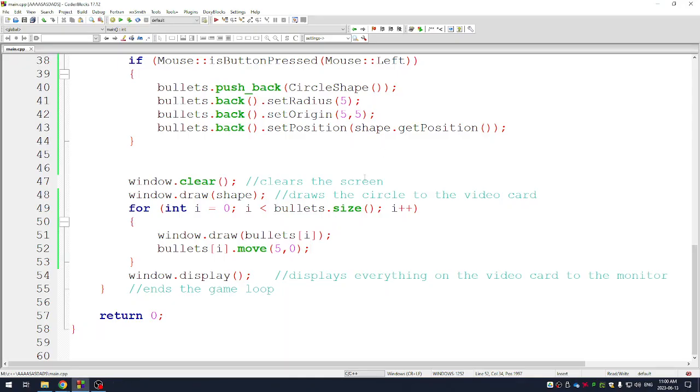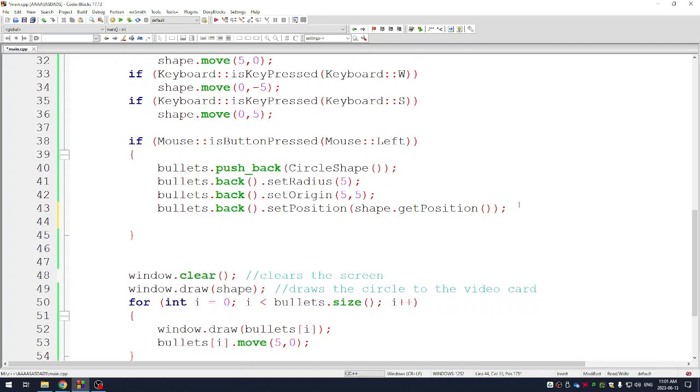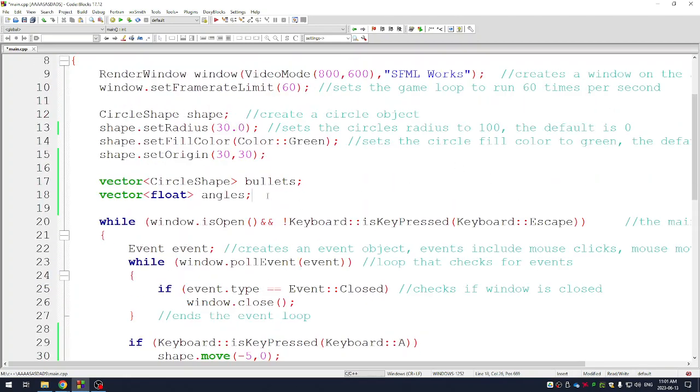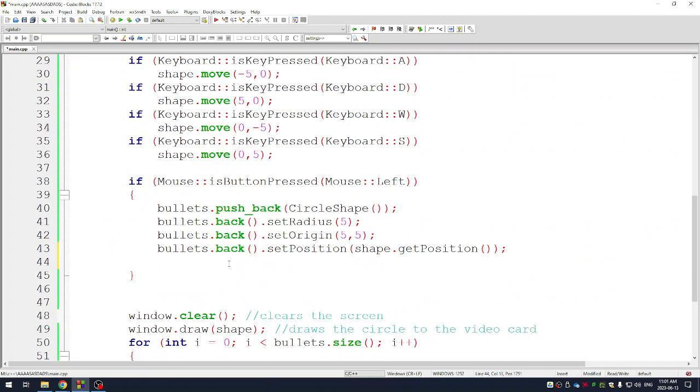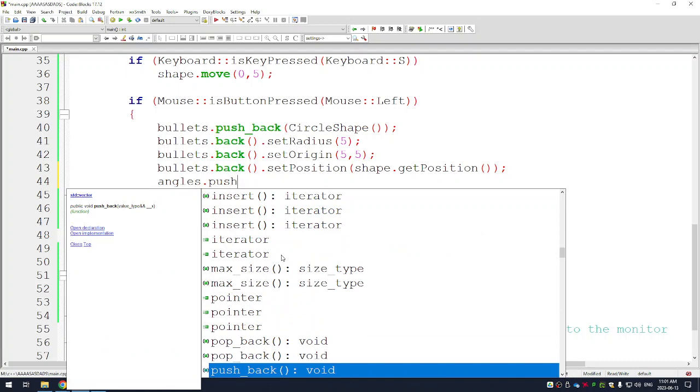What I want to do is when I make a bullet, I also want the angle to be known between the mouse and the bullet. So how do I do that? I already have a vector of angles, so every single bullet will have to have an angle with it. And I have a vector of floats. So I'm going to go angles dot push back.